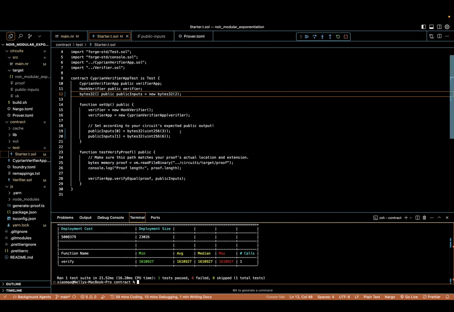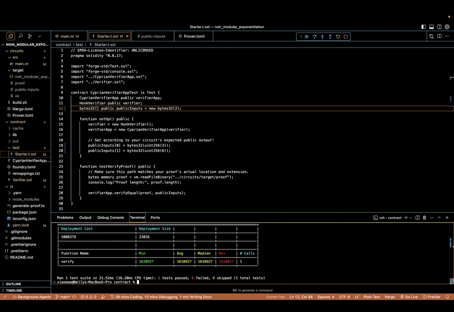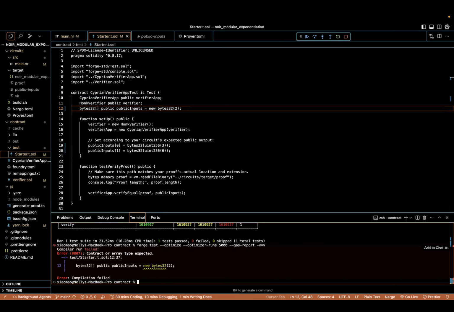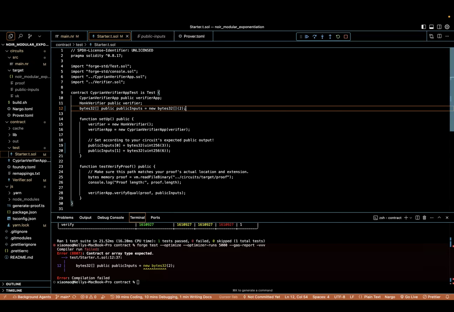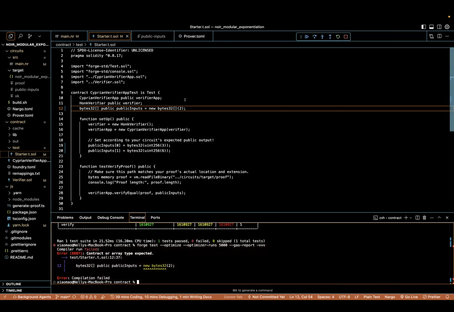Can you confirm the proof? Okay, so I verify the proof again. Let's see whether it runs without that square bracket. No, it says compilation failed. Yeah, contract or array type expected. And it has highlighted where the mistake is. Return the square bracket. Now, put a 1 inside there.